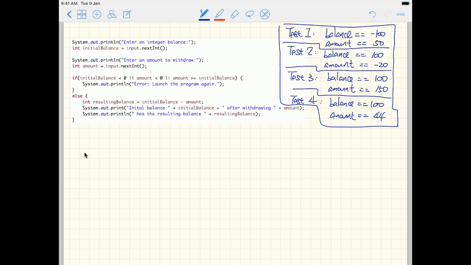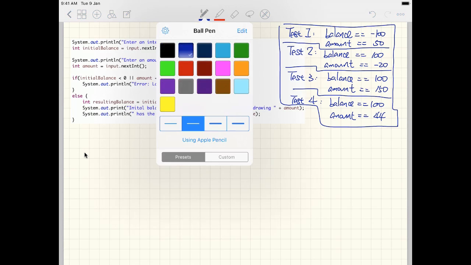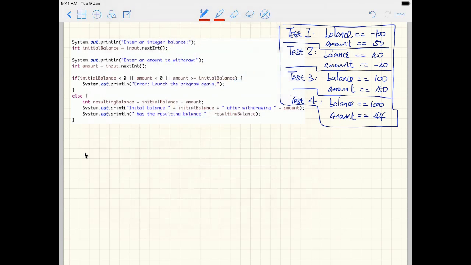Now let me try to save the space a little bit. I'm going to use different colors, so let me use red to begin with. Error case number 1. Let's do test case number 1. Over here we're going to prompt the user for the integer balance, but now the user is going to enter minus 100. That means initial balance over here will be minus 100.